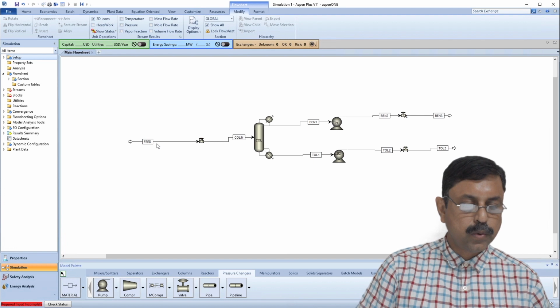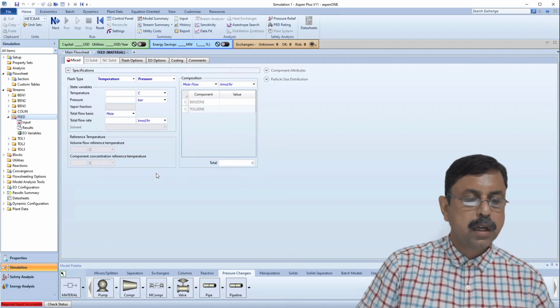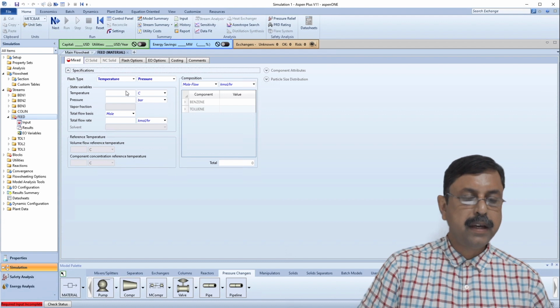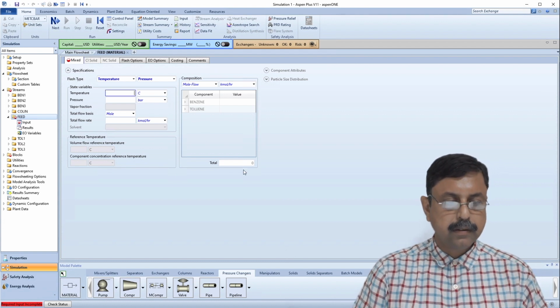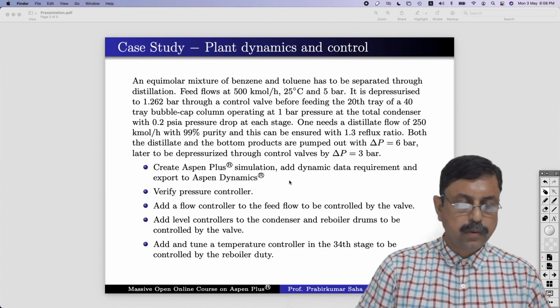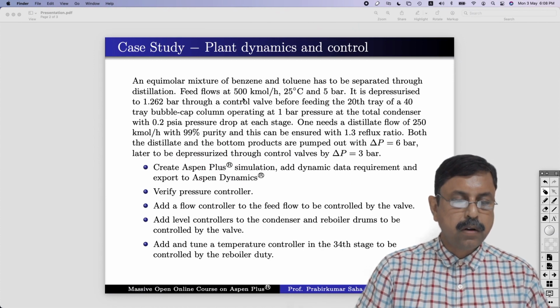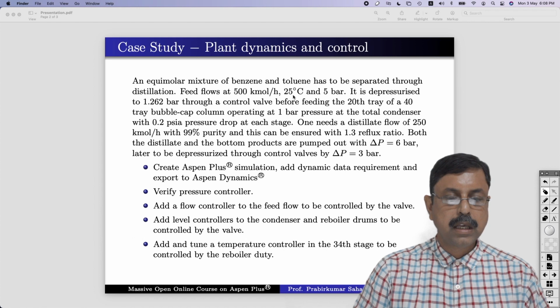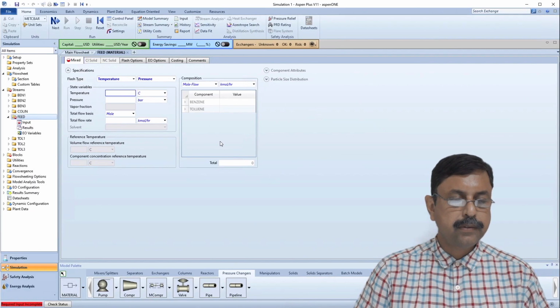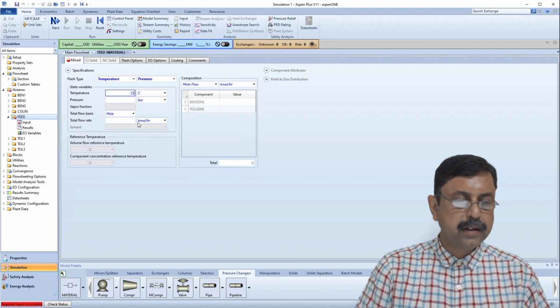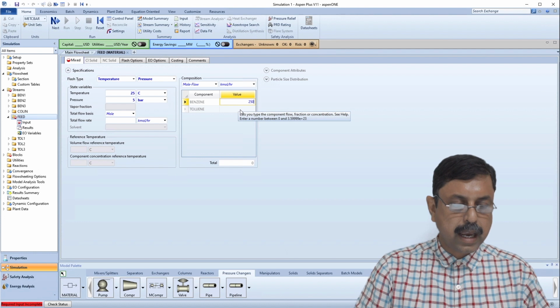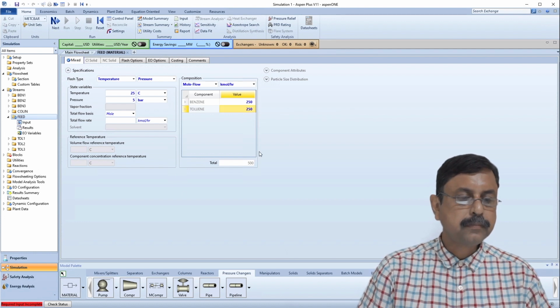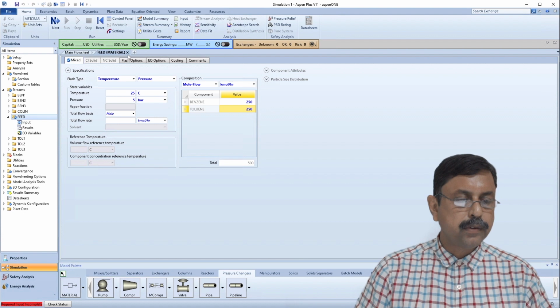Now we have to give the specification of feed. Just refer to it. Feed flow equimolar 500 kilomole per hour. So benzene and toluene both will be 250. Pressure and temperature are given. So 25 degrees centigrade, 5 bar pressure. This is 250 and 250. Okay. So feed is done.